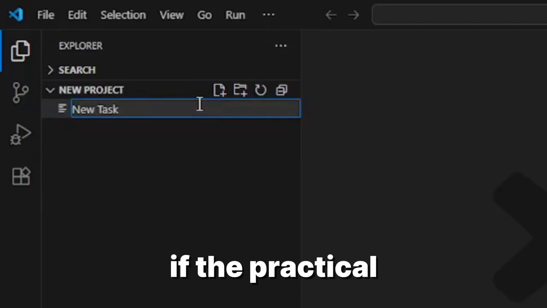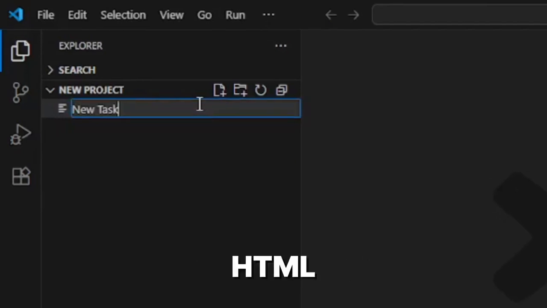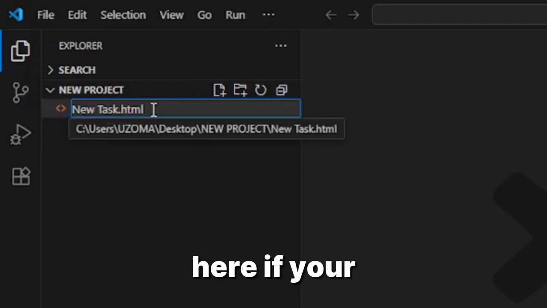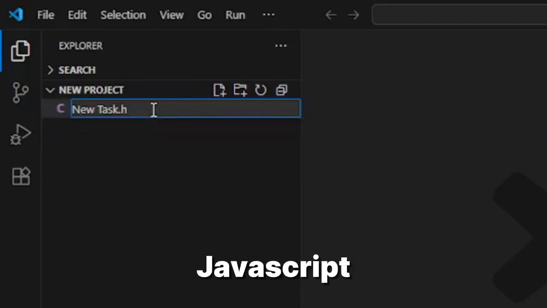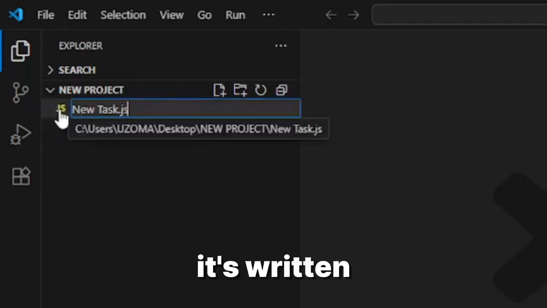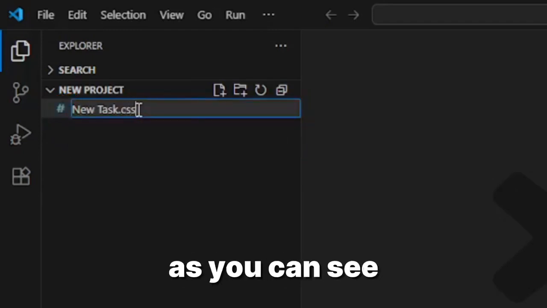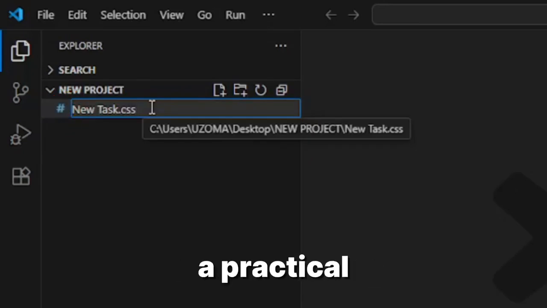Then if the practical that you want to do is in HTML, you type .html. Once you type .html, the HTML icon will appear here. If your practical is on JavaScript, you type .js. As you can see, it's written JS here. If it's on CSS styling, you type .css. As you can see, it's written here. So that we are running a practical example now.